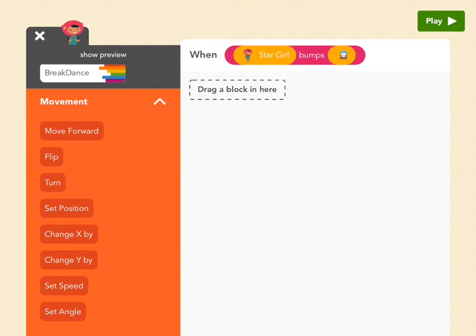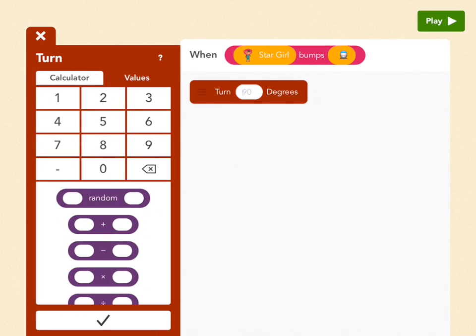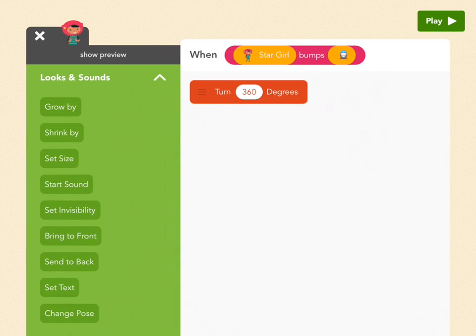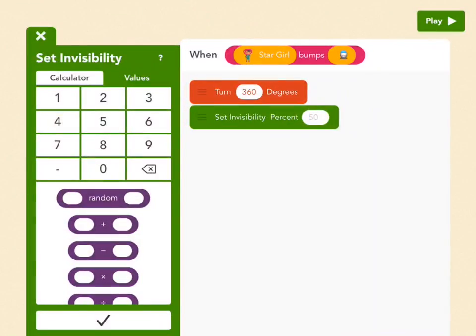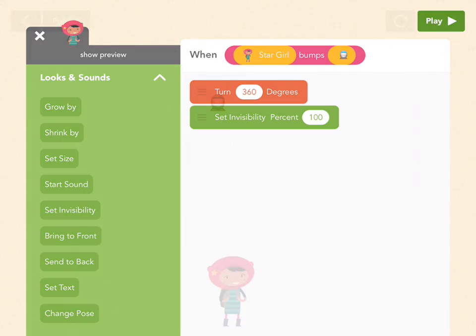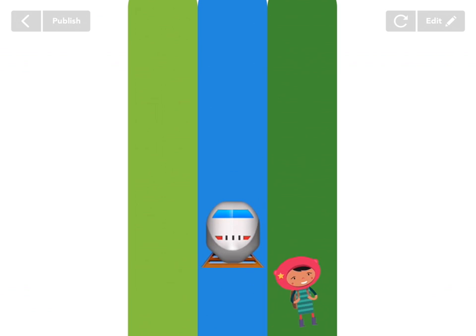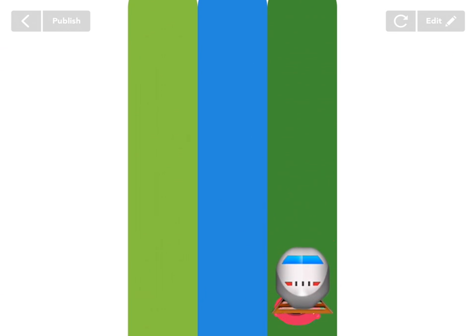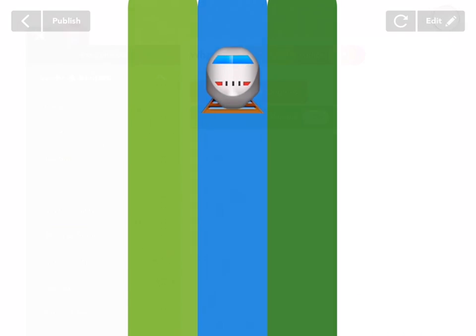So I'm going to go to Movement. I'm going to turn 360 degrees. And then I'm going to set invisible, which you can find under Looks and Sounds. To set something invisible, pick 100. Let's see what that looks like. So there's the train. I avoid it, but if I don't avoid it, whoa, she disappears. Awesome. Okay, go back to Edit.